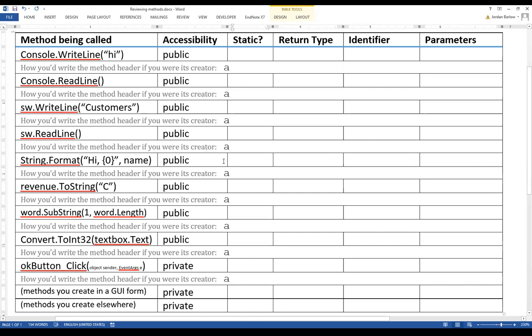Okay, so public or private is pretty straightforward. I will say that for the homework, exam, project, any method that you create on your own is going to be private.